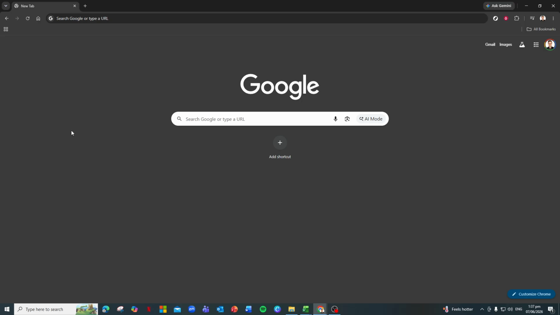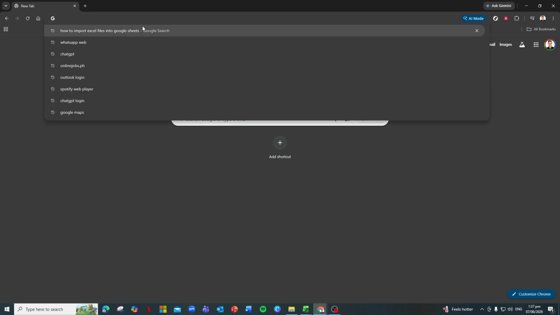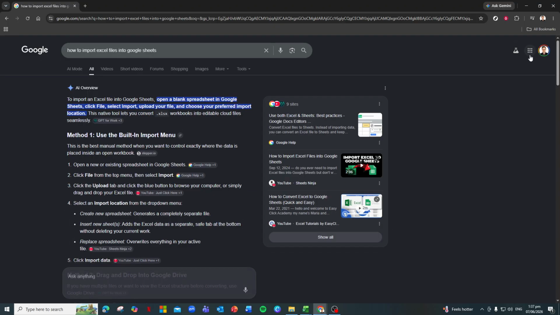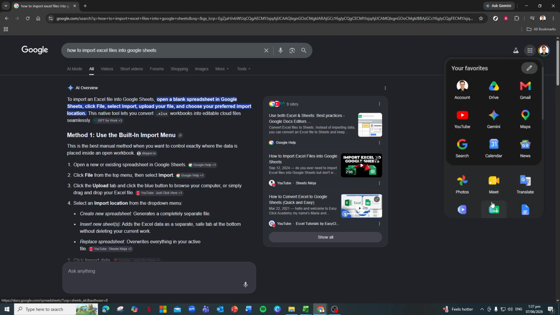your spreadsheet from anywhere. To get started, open your web browser and go to Google. From there, search for how to import Excel files into Google Sheets, or simply head directly to Google Sheets if you already know the site. Once you're on the Google Sheets homepage, make sure you're signed into your Google account so you can upload and edit files.